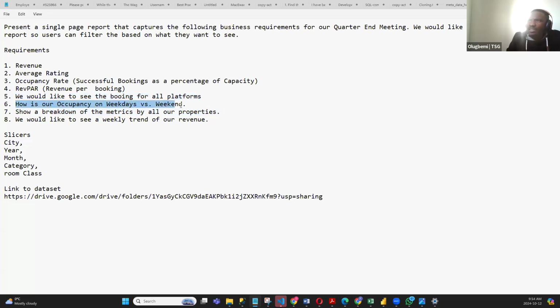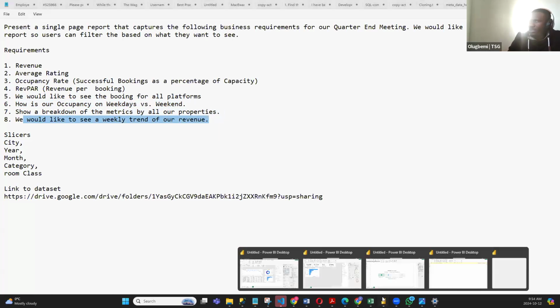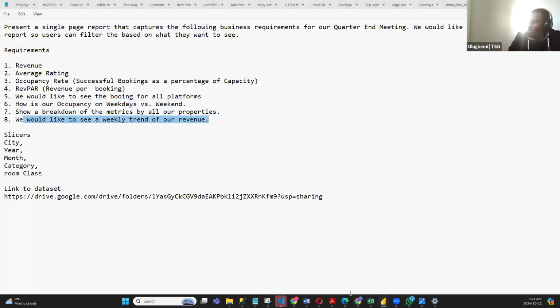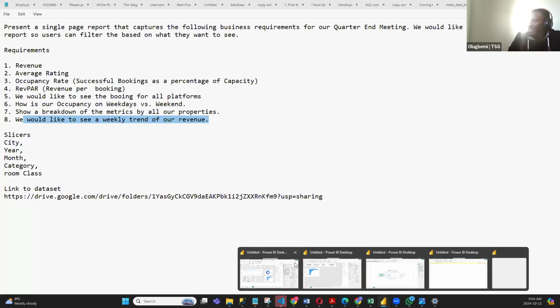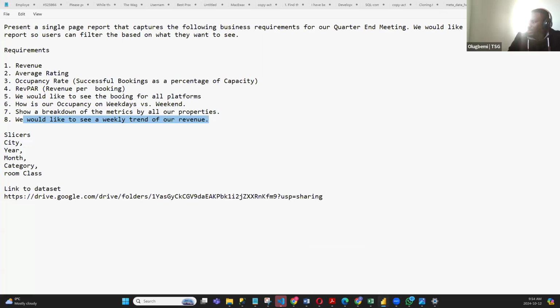So now we have to show our occupancy. We want to see the occupancy on weekdays versus weekend. Do people come in more on weekdays or on weekend? After that, we want to show a breakdown by all the properties and a weekly trend of our revenue. Awesome. Let's quickly complete those 3 and we are done. We'll put together a beautiful dashboard and we are done.